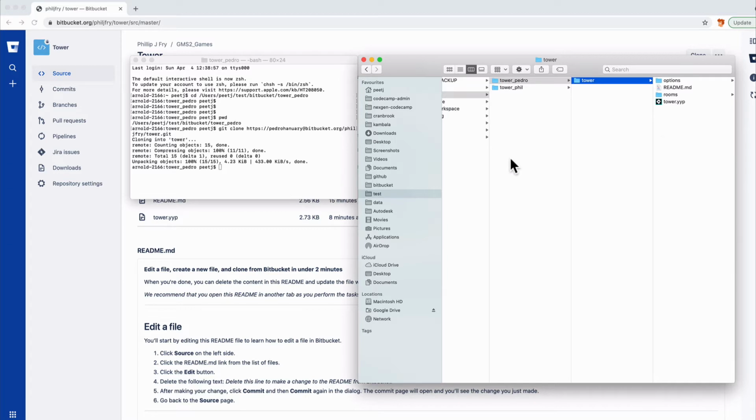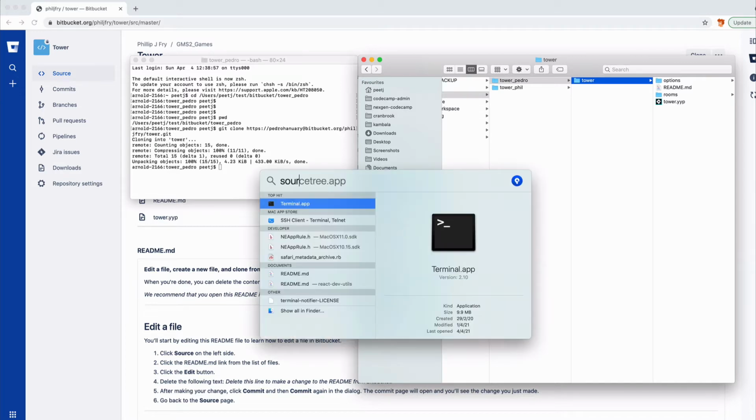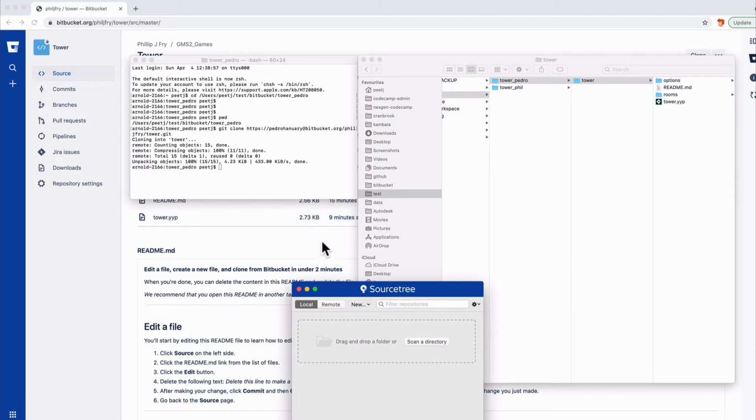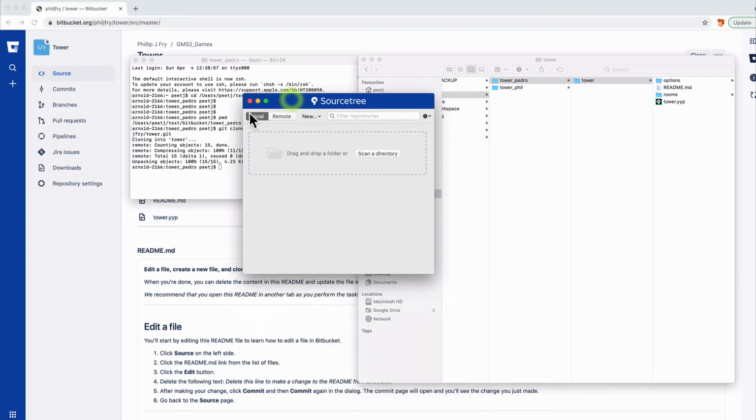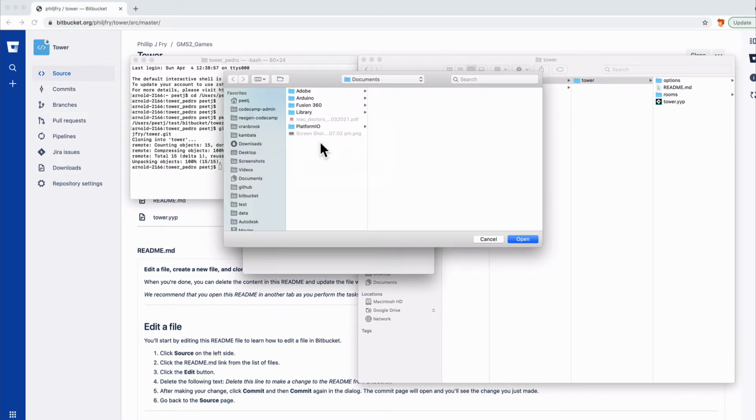over here, and we are going to add it to the SourceTree set of bookmarks so we can use it from SourceTree. So let's open up SourceTree. Make sure local is selected, and let's go new, add existing local repository. Navigate to the one we just cloned, which is in Tower Pedro. Tower, that's the one.